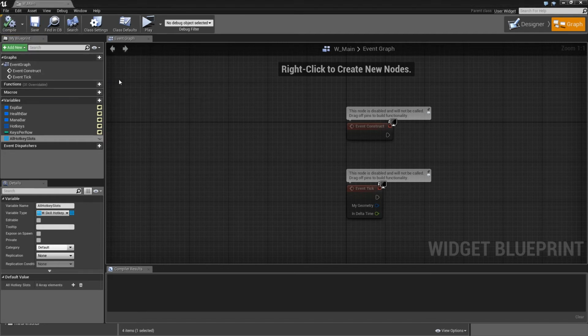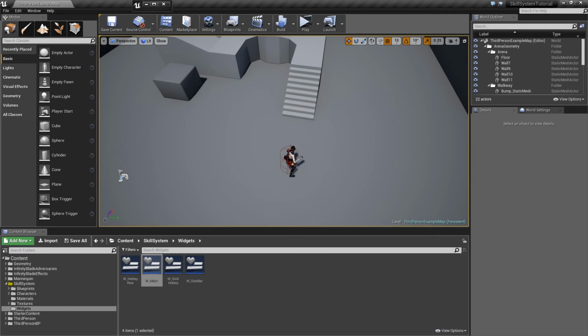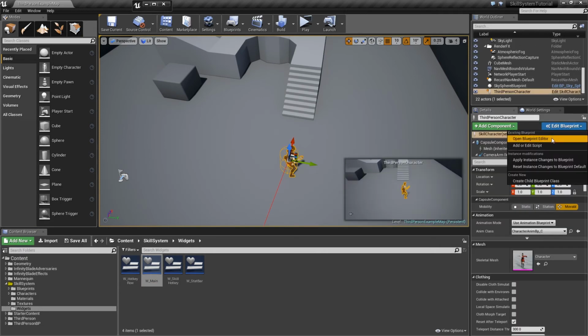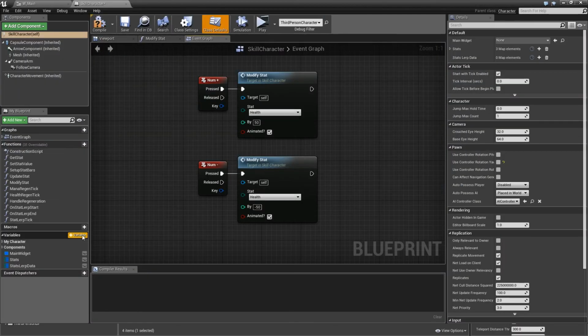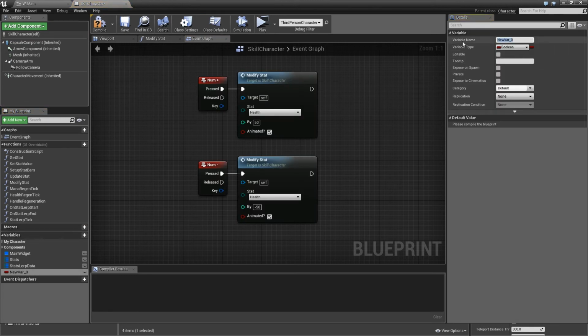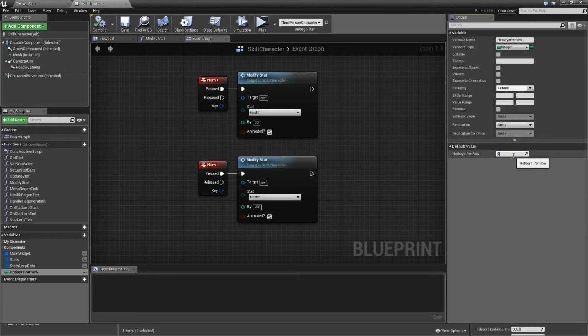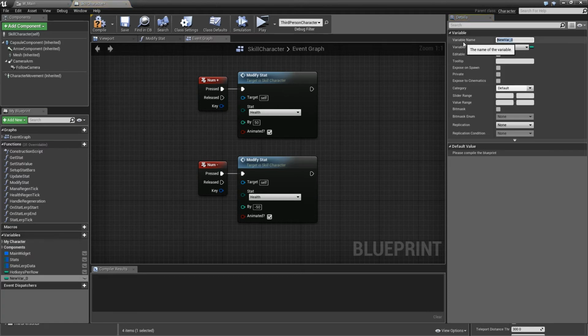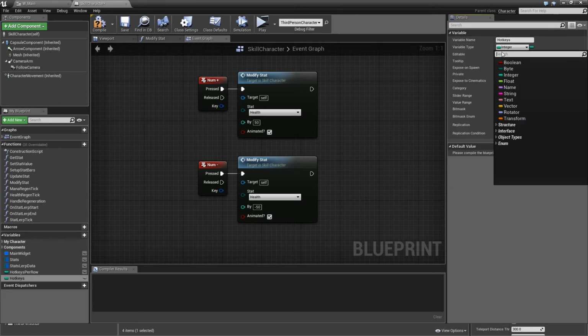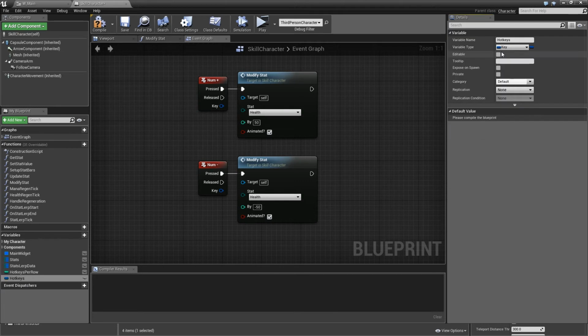Let's open up our third person character or skill character, and let's add some variables. The first one here will be an integer called hotkeys per row. Compile and save. You can set the default value to 6. Then add another variable called hotkeys, and this will be a key array.